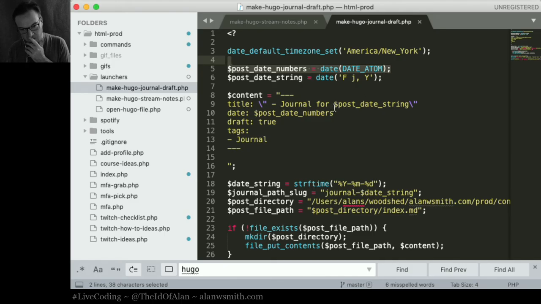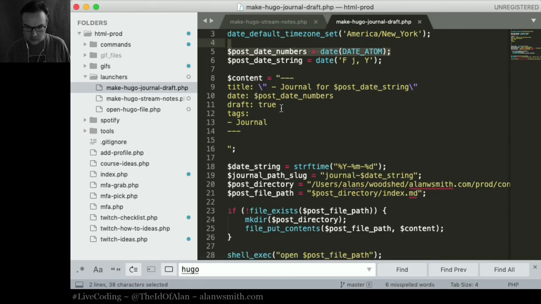That date string gets used somewhere. I forget where that one gets used. Post date numbers. That's this. Where's post date string? Oh, journal for, yeah, there. So that's like, so September 28th, 2012, whatever.